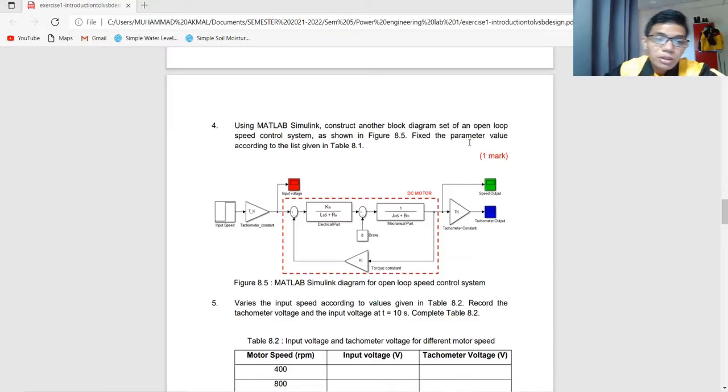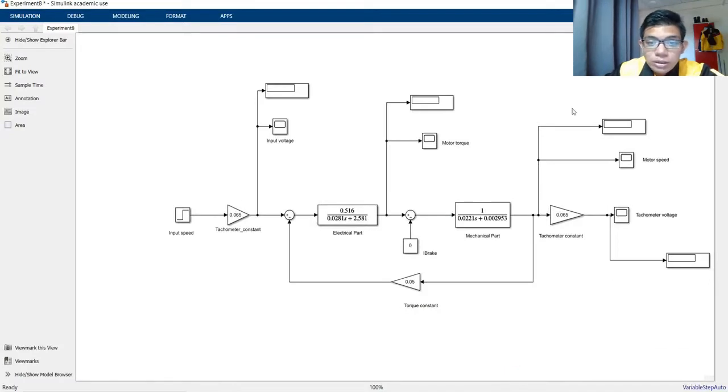Okay, for the next part of the activity 1, given the block diagram set, we want to figure out what is the input voltage and the tachometer voltage when the motor speed is given. So as you can see, this is the block diagram in MATLAB Simulink for the open loop speed control system to figure out the input voltage and the tachometer voltage. So this is the circuit I have created in the MATLAB Simulink.